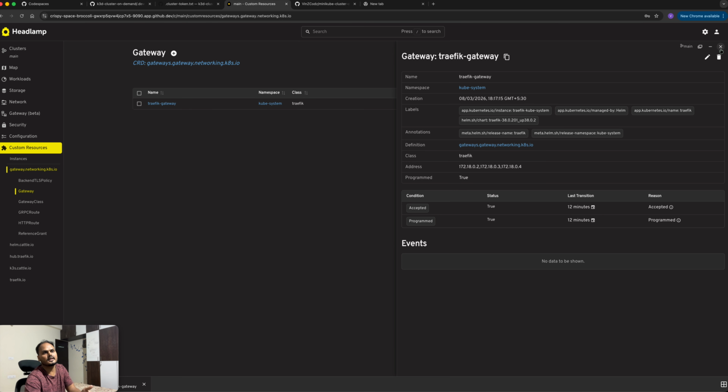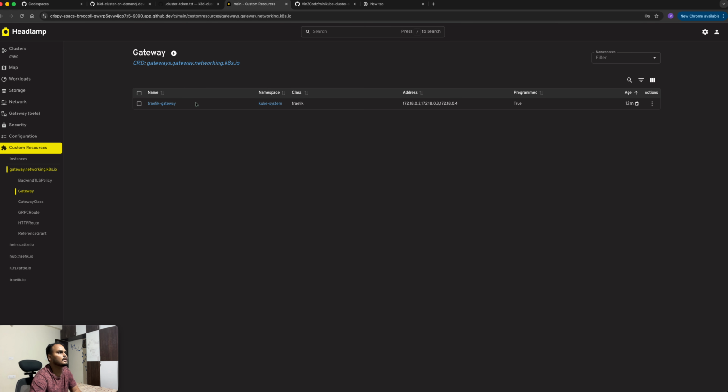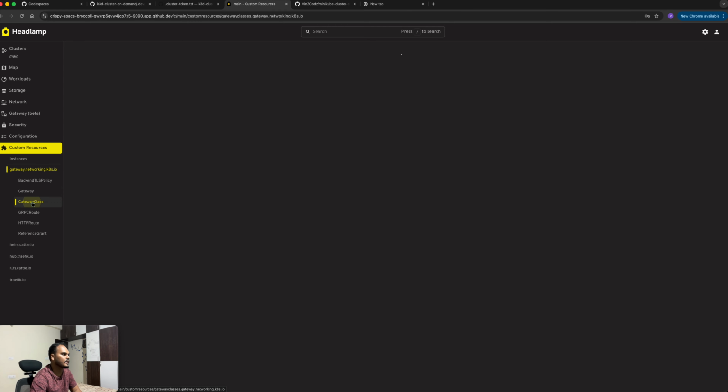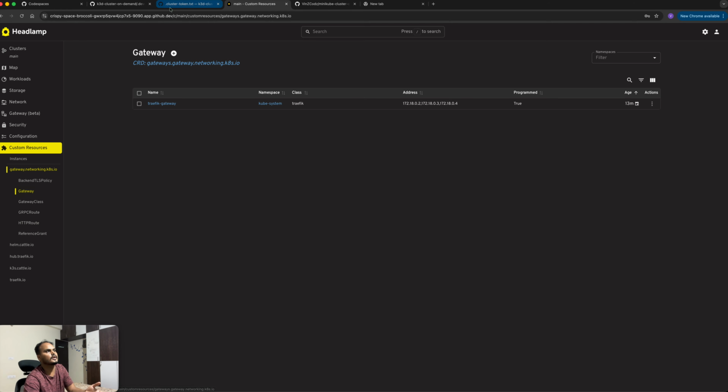But yeah, you see that the CRDs are pre-configured. You also get a typical gateway, and then the gateway class. There is no HTTP route out of the box created. You have to create it. But yeah, this is how it gives.